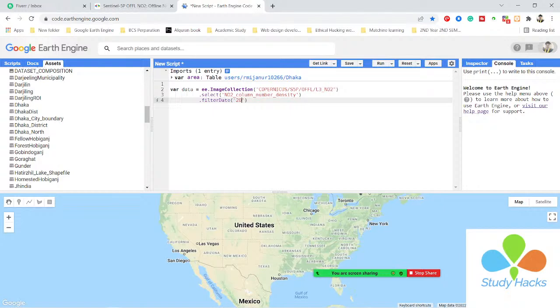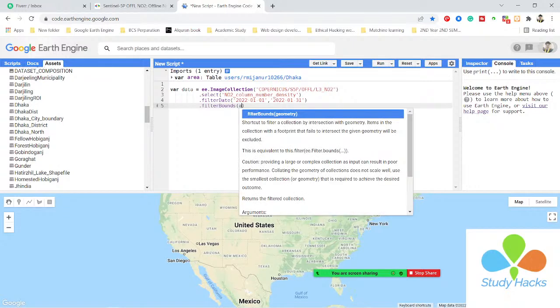Suppose I want to observe from 1st January 2020 to 31st January 2020, the month of January. I want to get this change. I want to make the chart with this time period. Then I also need to use a function called the filterBounds function, so that my whole collection of nitrogen dioxide will be intersecting with my area. So at this time I simply use this area.